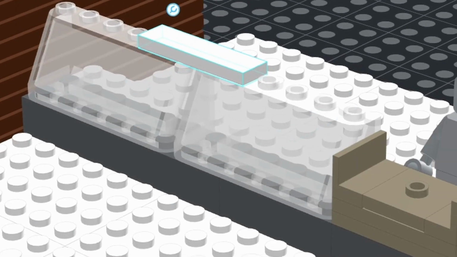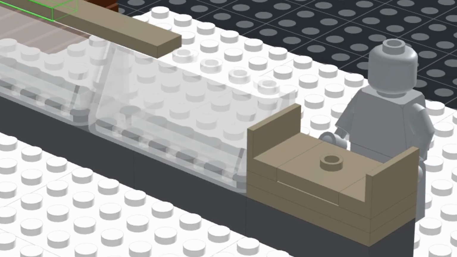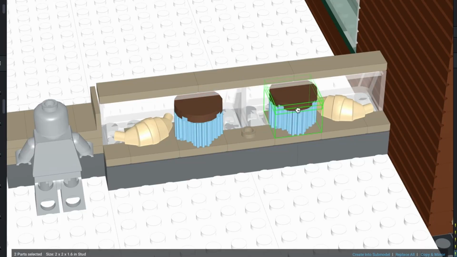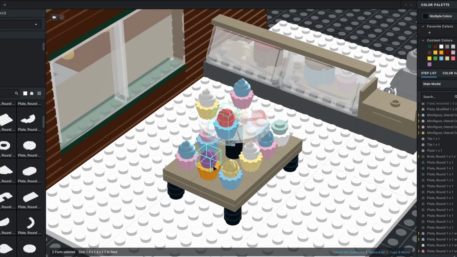Back in Bricklink Studio, I guess, I got some windshield pieces for the display case, with a checkout area next to it, and Barnaby for scale, of course. I filled the display case with various tasty treats and delectable dishes. I also made the center table and glass display with copious amounts of cupcakes.